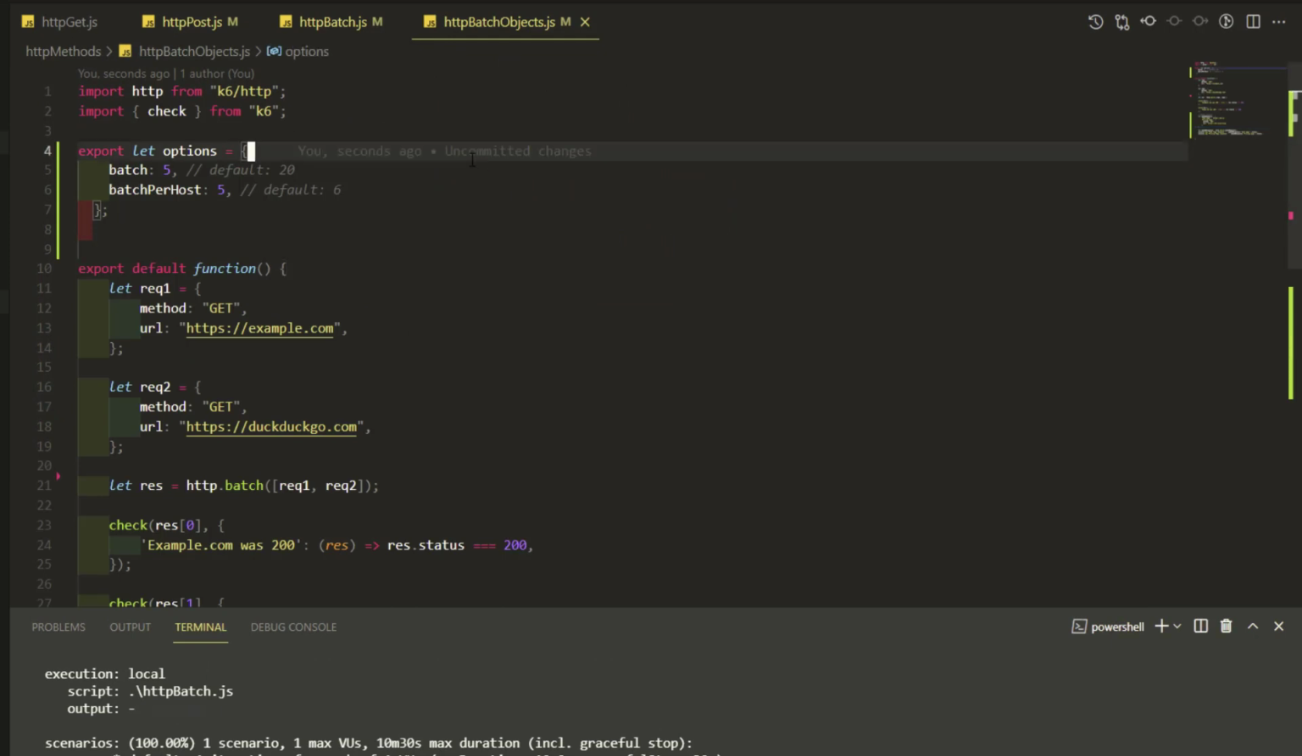httpbatchobjects.js. So here in line number 4, I have mentioned the batch count and batch per host. By default, it will try to open 20 connections. You can customize these connections using the batch value, and if you want to customize the batch per host, you can also do so using this particular key. The default batch per host is 6, and the batch value is 20 in K6.